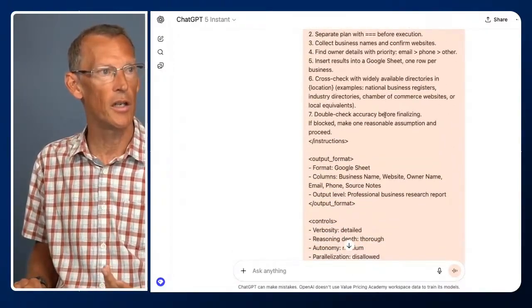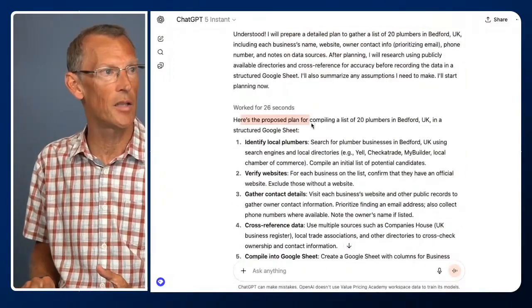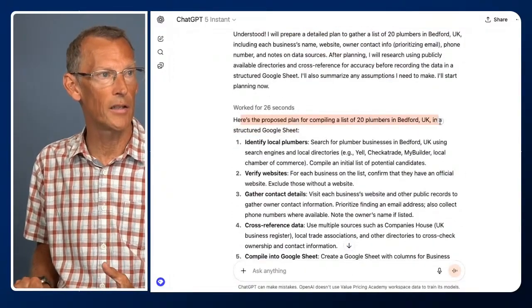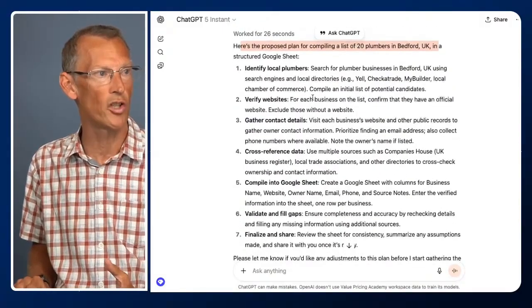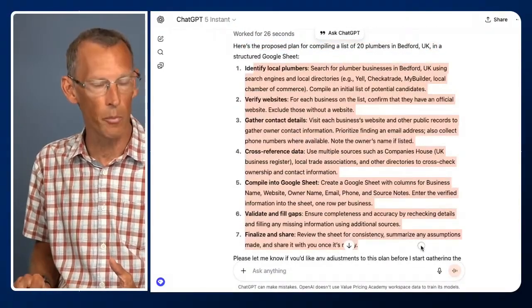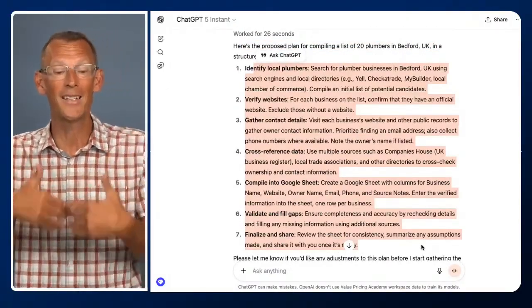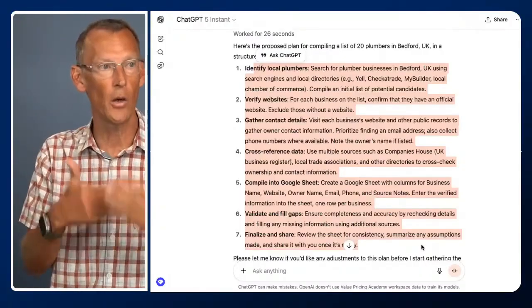Essentially, the task is to do research. And so it said, here's the proposed plan for compiling a list of 20 plumbers in Bedford. So it's telling me what it's going to do based on the prompt, because it's good practice to get it to tell us in advance what it's going to do.